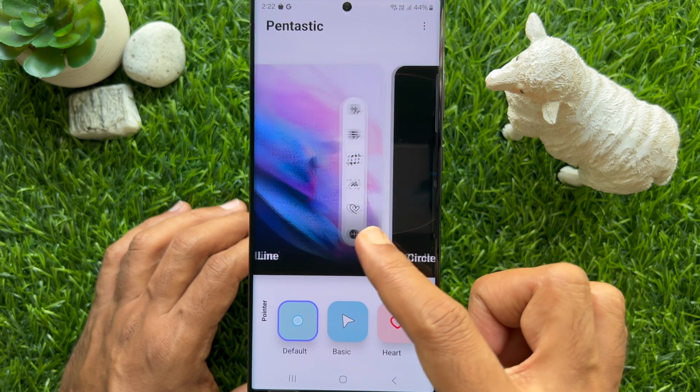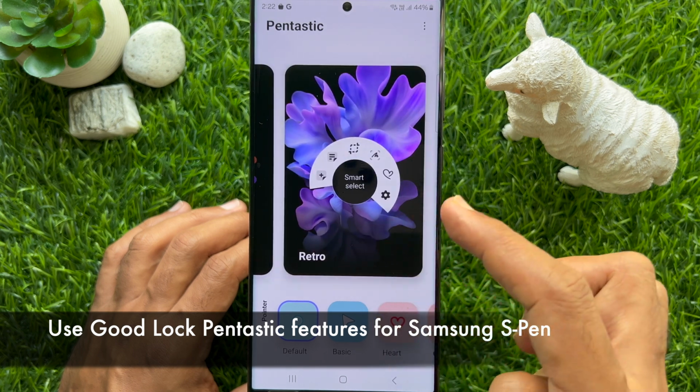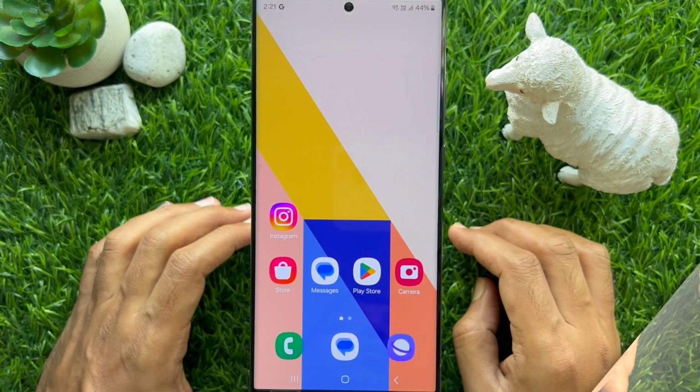Hello everyone, today I would like to show you how to use Good Lock Pentastic to enhance your Samsung S Pen features. Let's have a look.